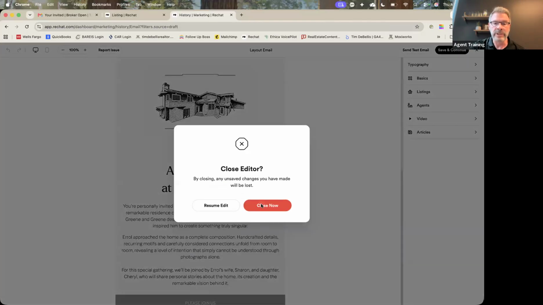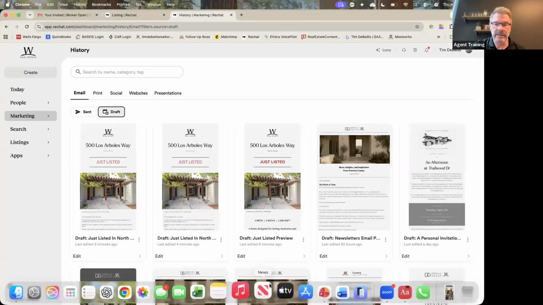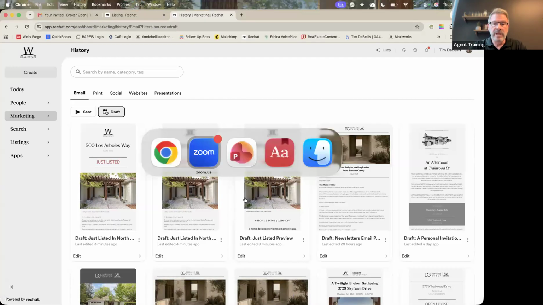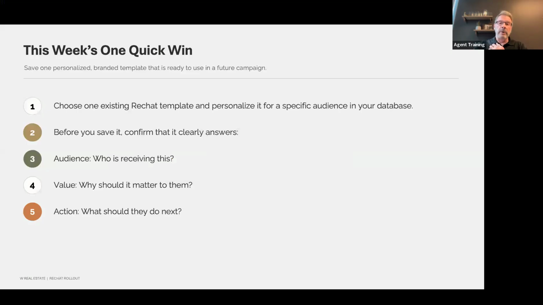Again, what I shared with you today was simply the basics, but there's a lot more that you can do. So I always like to include a quick win for the week as a way of hopefully incentivizing you to go in and try some of this stuff. First of all, think about the campaign that you would either like to send or would like to have in your arsenal of things that you would want to do. But go in, choose an existing template and begin to play with it.